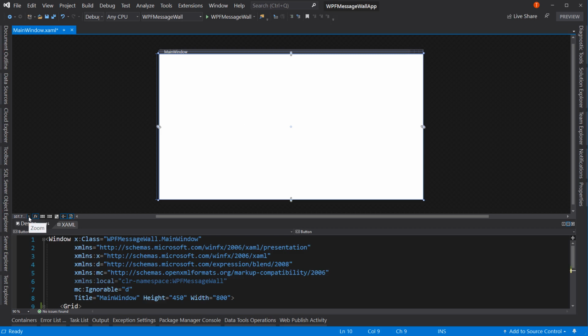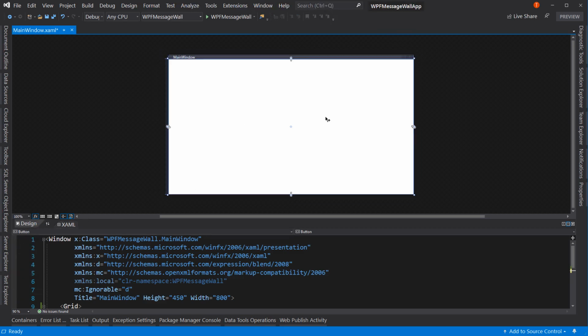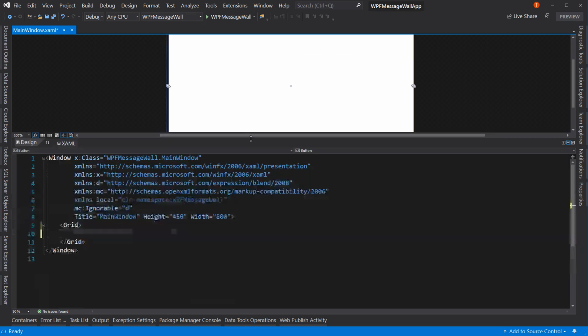Also, right now I'm zoomed in at 107.7%. You can select 100%, and that's exactly the size of your form. So for right now, what I'm going to do is I'm going to make this window bigger, the XAML window bigger. And let's look at what XAML is.